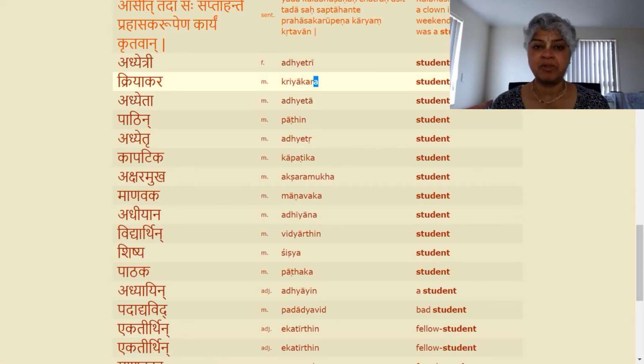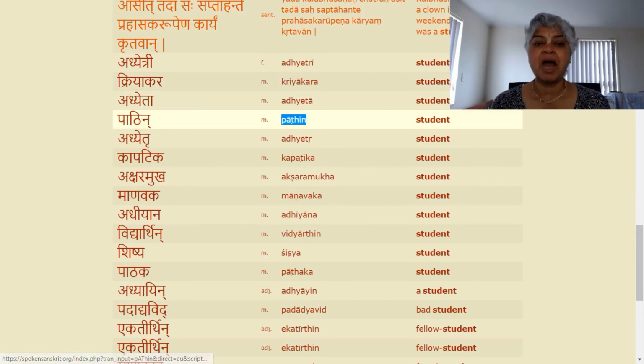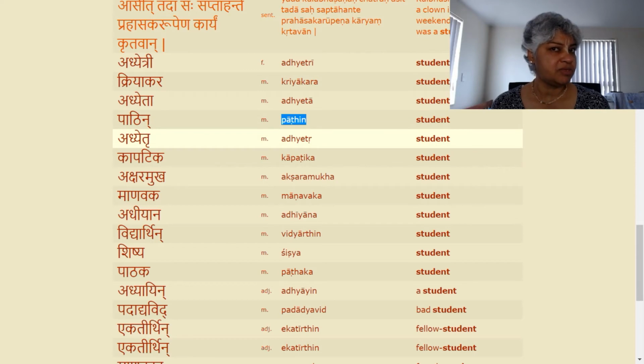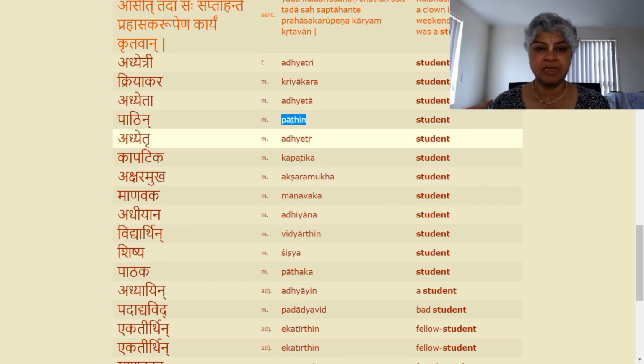Akara, for example, is the stem itself, and the stem ends in a. Another word, patin, is a masculine word, but ends in n. Would we use that? No, we wouldn't, because it does not end in a. So here we are, adhyetra, which becomes adhyeta.